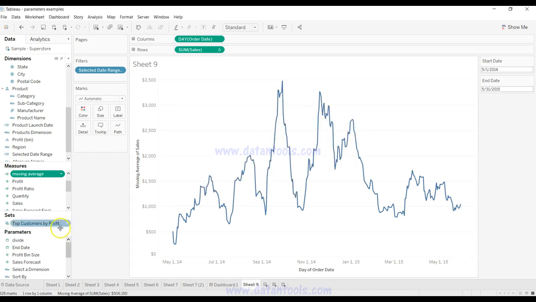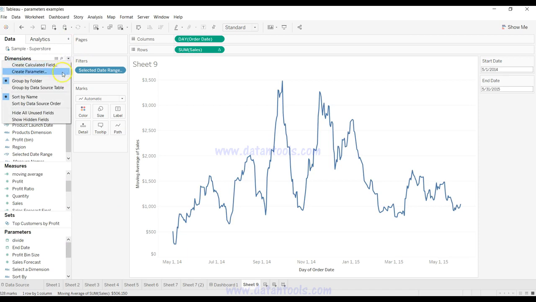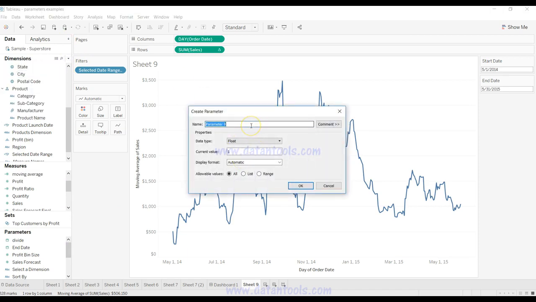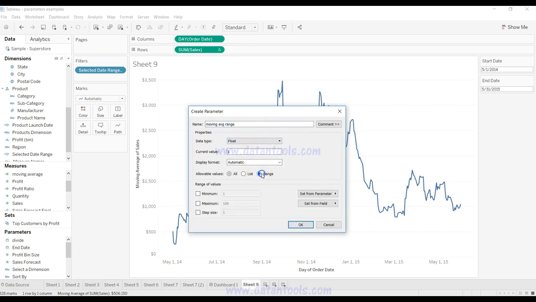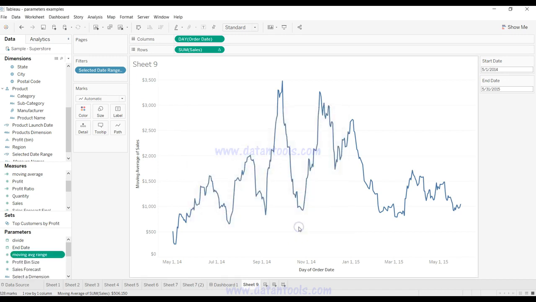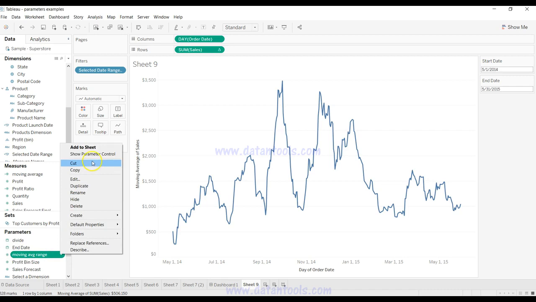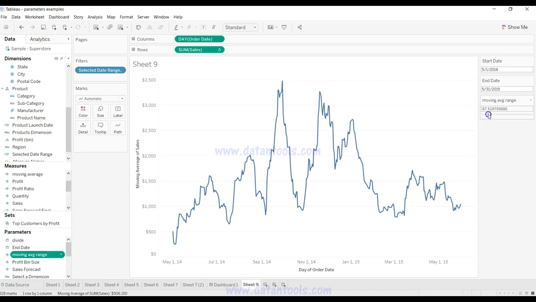So what I'll do is I will go and create a parameter, and probably we will call it moving average range, and I'll keep it a range which has a minimum of 2 days. 1 day doesn't make any sense because 1 day will be equal to your actual data, and the maximum is, let's say, 500, because sometimes people even look at a 200 days or 400 days moving average. So that should be a good range, and click OK. Once I have it here, I'll show the parameter control, and let's keep it like so.